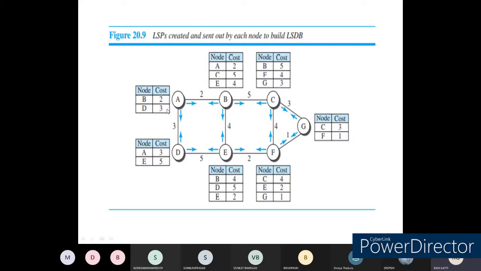For the time being, assume that distance and cost are the same. Generally distance and cost are different, but we will differentiate the cost value and distance value in later cases. For the time being you should assume that the distance from one node to another node is nothing but the cost value.